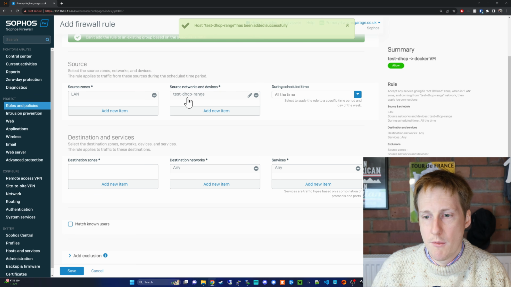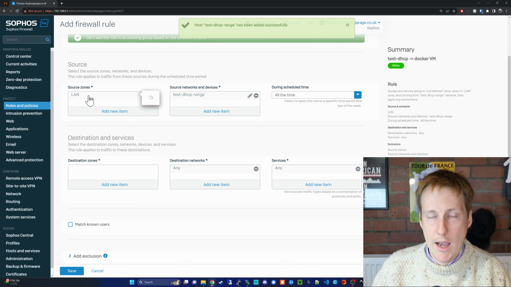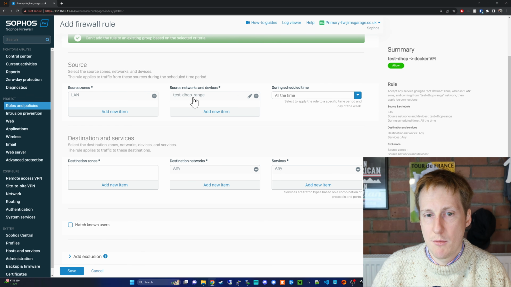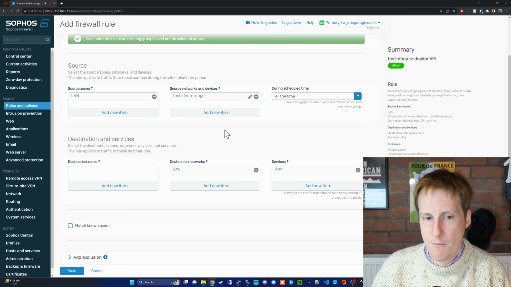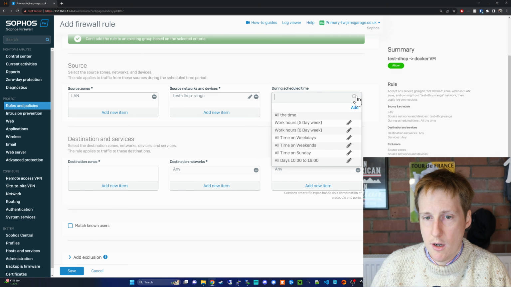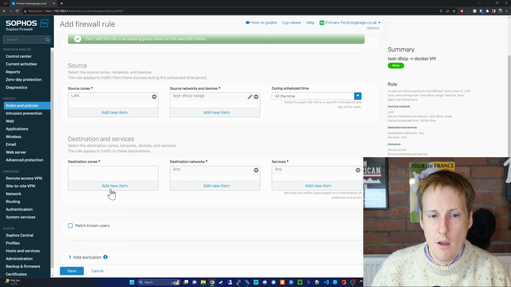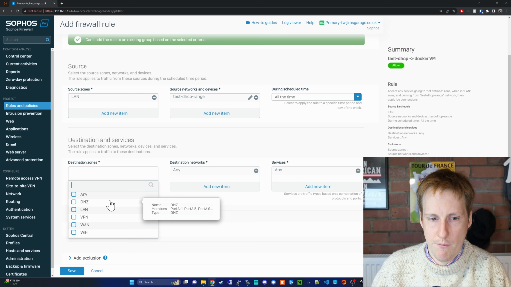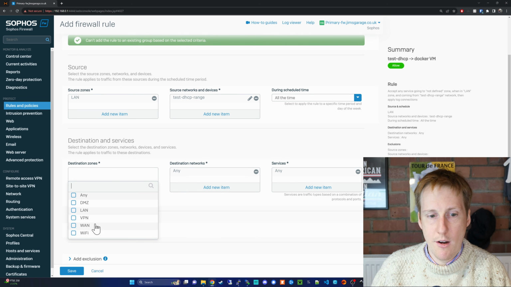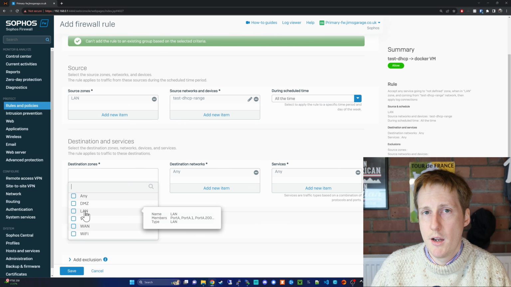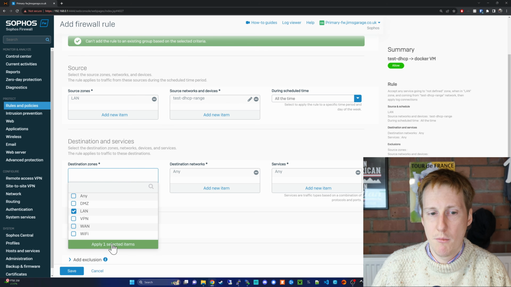So now that's added. So what that's saying is it has to be on the LAN and it has to be anything within this VLAN. This rule is going to apply all the time, but you can choose this to happen at certain times in the day. The destination zone, again, we need to specify which zone it's going to. So it could be a DMZ server, it could be a VPN, a WAN, a Wi-Fi, but in this case, my Docker VM for my testing is still on my LAN. It's on a separate VLAN, but it's also on a LAN. So I'm going to click apply.